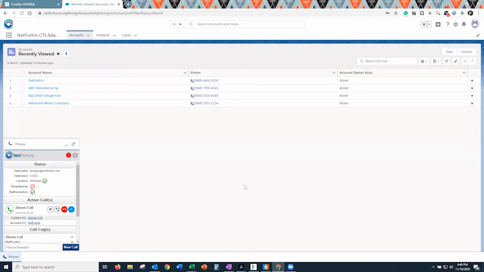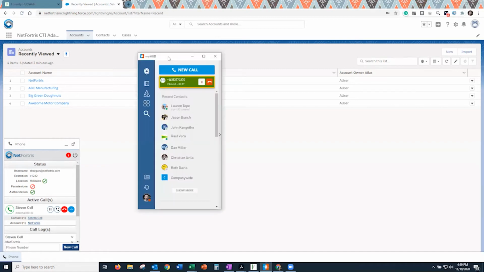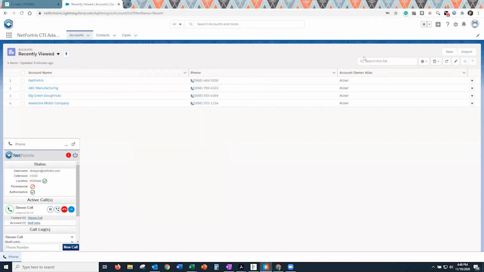Okay, so from here, and also before I move on, let me pull my head over just to show you the integration. So if I had our UCaaS application, my HUD, active at the same time, I would also notice that here's that same call, showing you that it's both existing here and living here in the Salesforce environment as well as the NetFortris environment. Okay, so what can I do now that I have this open? Well, I can do some basic call control. I can put the call on hold and I can resume the call.